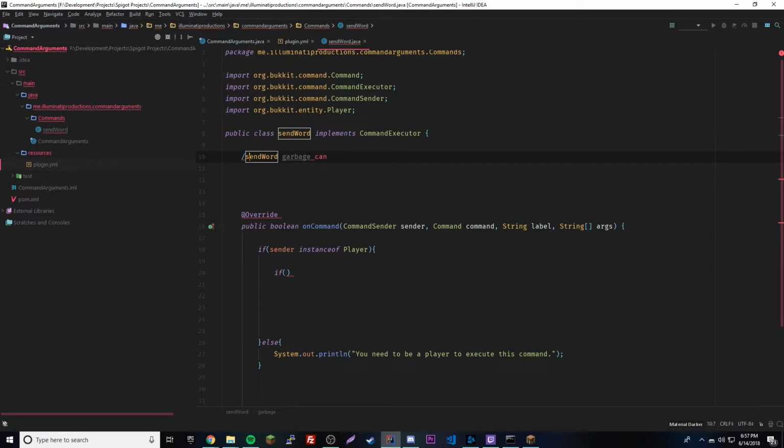And this is not an argument. This is obviously, as you know, the command. These are two different things. These are arguments. Everything after the command is arguments, starting with 0, of course. So hopefully that makes a little bit of sense.